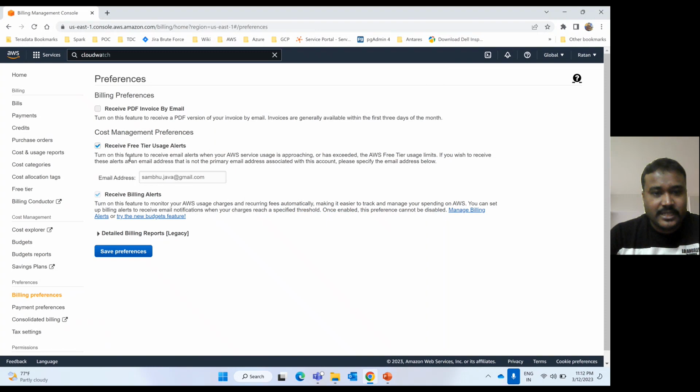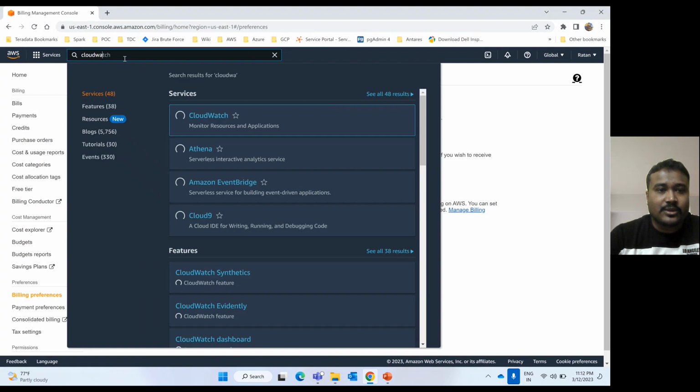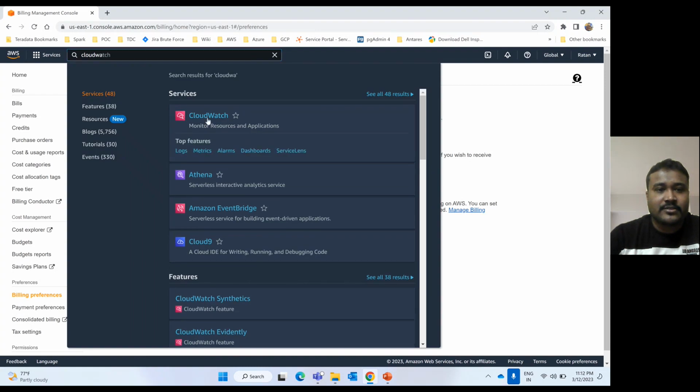And once it is done, I need to go to CloudWatch. Once you set this up, here you can see Manage Billing Alert console, right? Basically, this will take you to the CloudWatch console. You can go either this way or search for CloudWatch in the search box. Anything is fine.